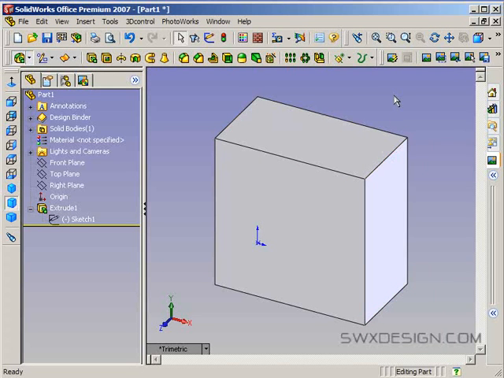So hopefully that'll help us get our user interfaces somewhat aligned, and you'll be able to find things and get them set up the way you like.